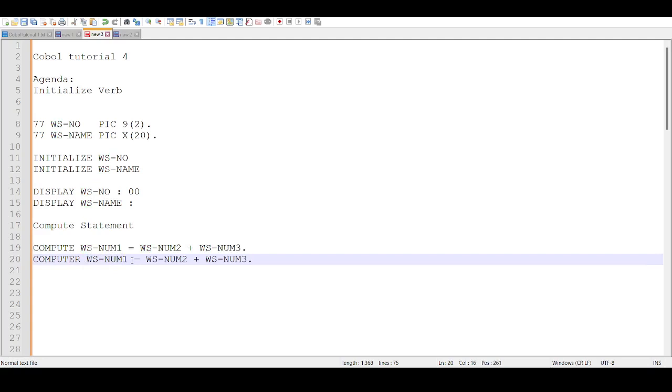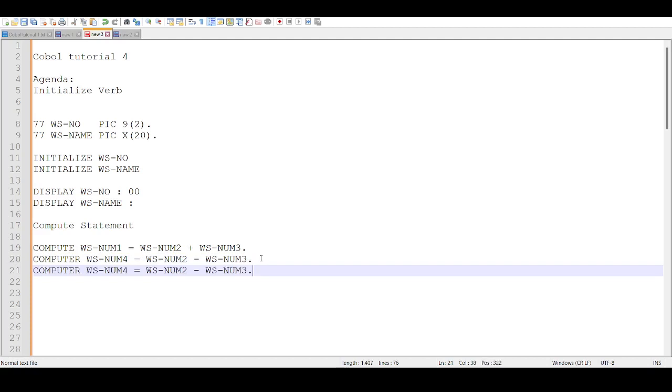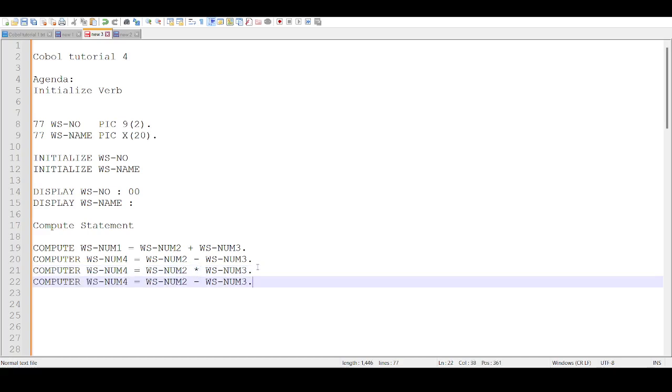WS number 4 equals WS number 2 minus, okay, same thing. If you want to do multiplication, you just use compute. Instead of minus, you can give asterisk. Okay, this is multiplication. Division means the same thing.